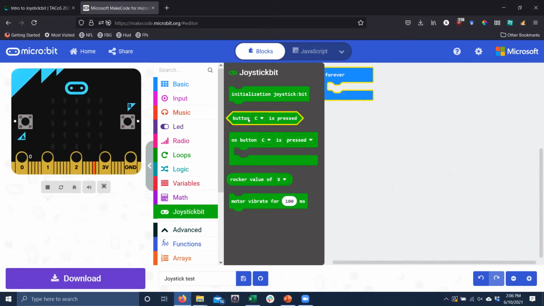The next 2 blocks should look pretty familiar. Using the buttons on the Joystick Bit is exactly the same as using the A and B buttons on the microbit itself. The only difference is that the On button pressed blocks for the Joystick Bit are in the Joystick Bit tab instead of in the Input tab.